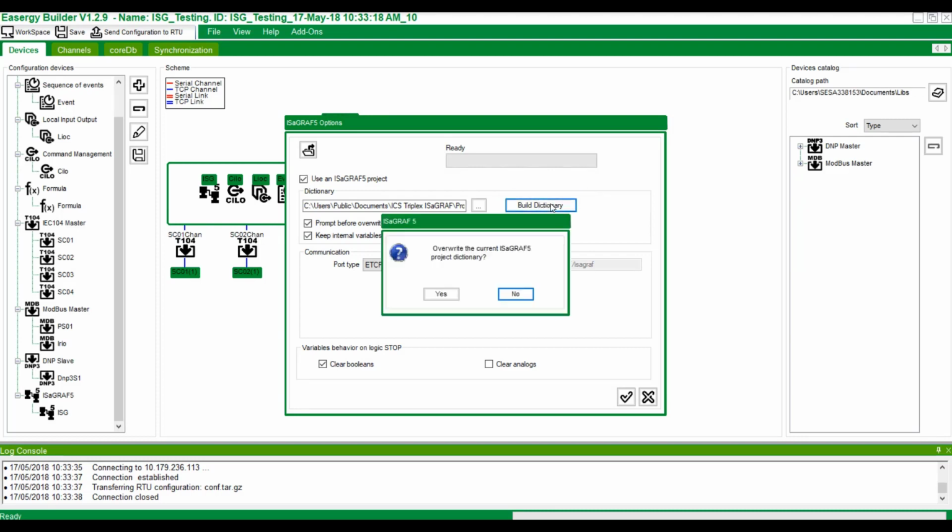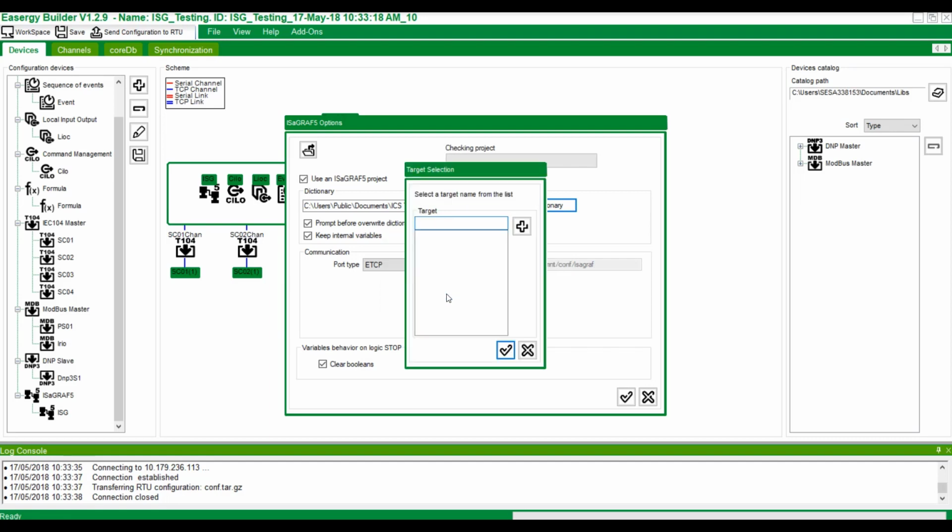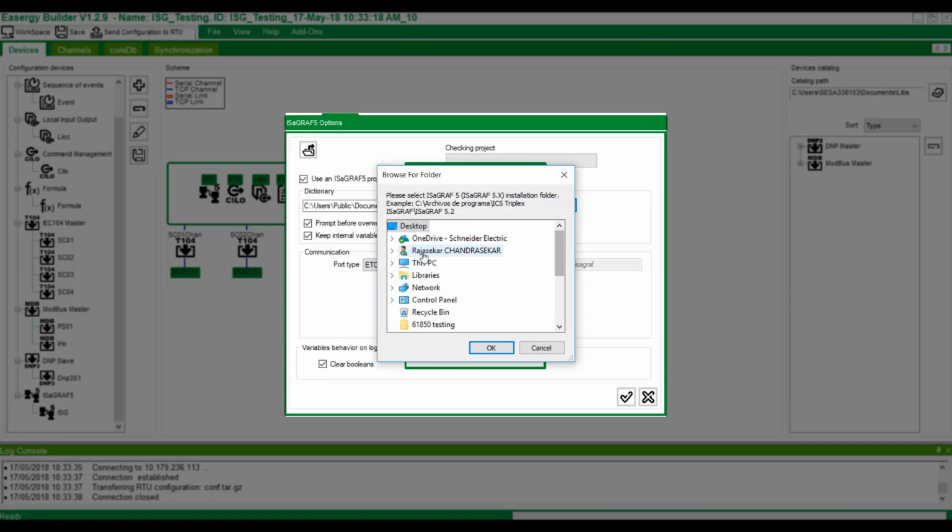Click on Build Dictionary and choose Yes to override the current dictionary. In the target selection window, click on the plus sign to import the target. Select the ISaGRAF 5 installation folder. In our case, the version of ISaGRAF is version 5.2. Select the folder and click OK.